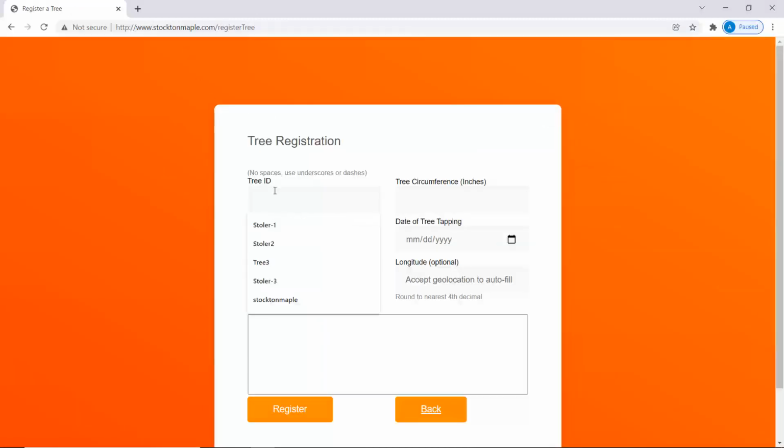Call this tree something unique. Now, we recommend to everybody just give it your last name and the tree number. Okay, that's an easy way to do it. Now, you could call it whatever you would like. You could call it "This is the best tree," whatever you would like. But we recommend, just for the sake of remembering everything, just give it your last name dash the tree number. So Stoller is my last name -1, and there's my first tree number.